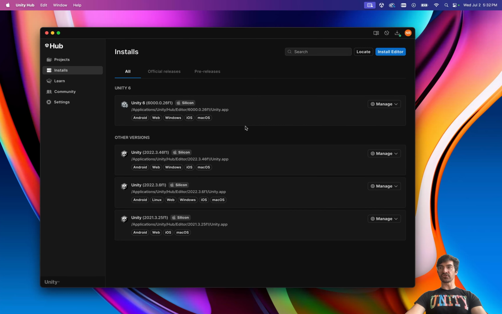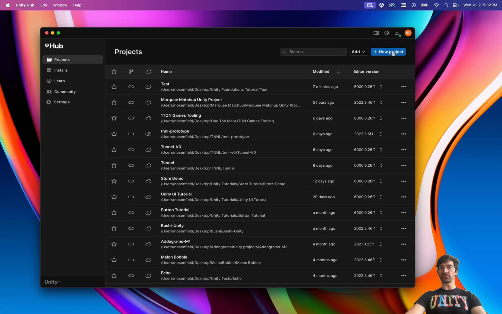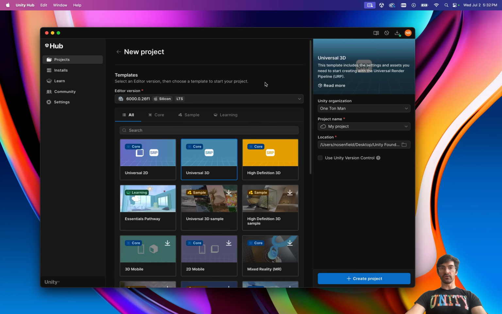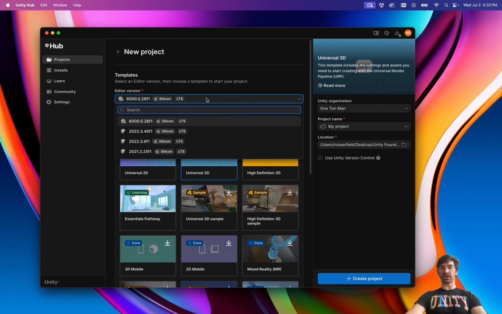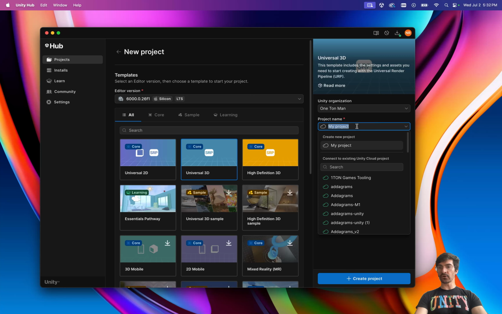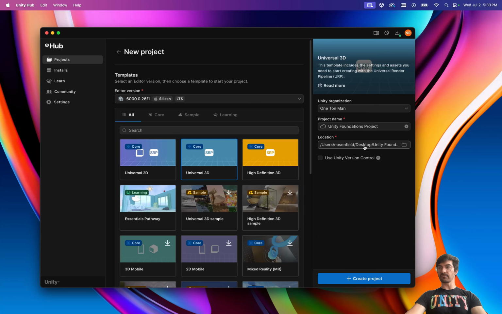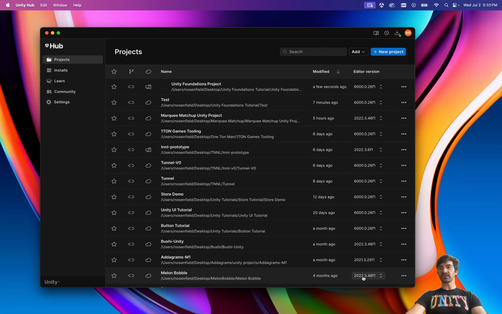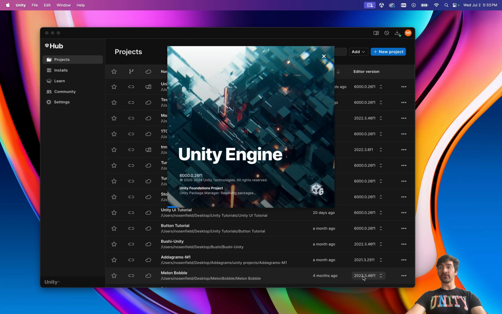Once the Unity engine is installed, you can create a new Unity project. Click on the Projects tab and choose New Project. You can select your editor version to use for this project from the drop-down and the Universal 3D template. You can create a project name. I'm going to call mine Unity Foundations Project, and select a save location for the project and hit Create Project. Unity is a complex application, and it may take a minute or two to build and start your project.